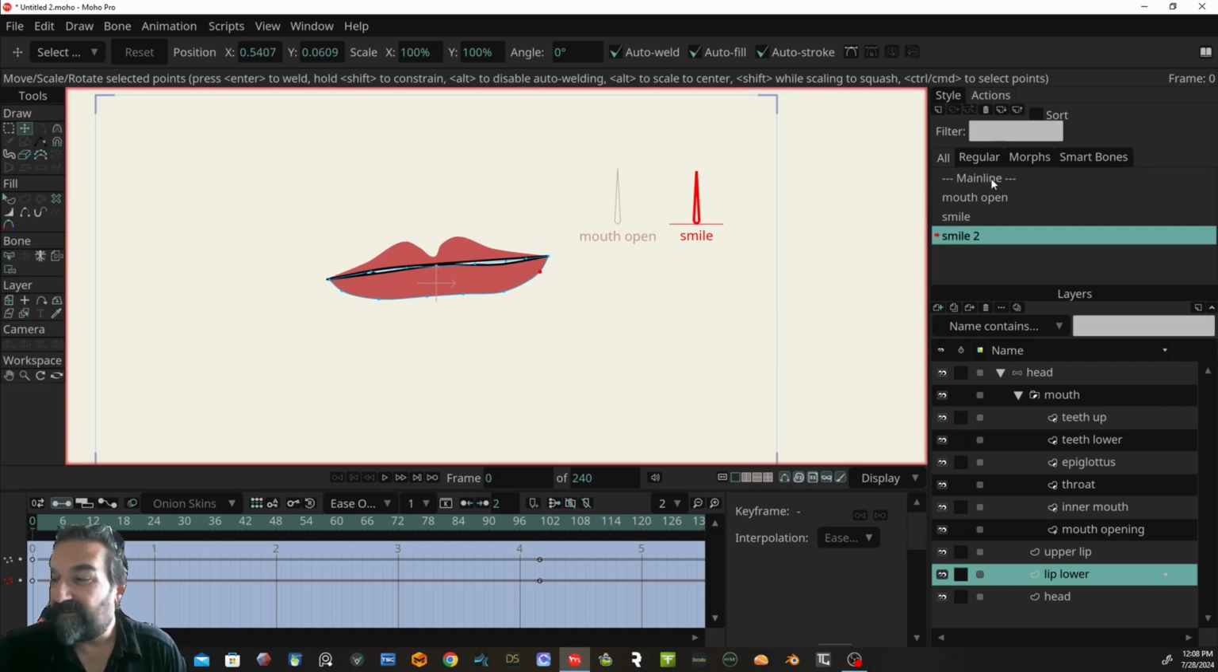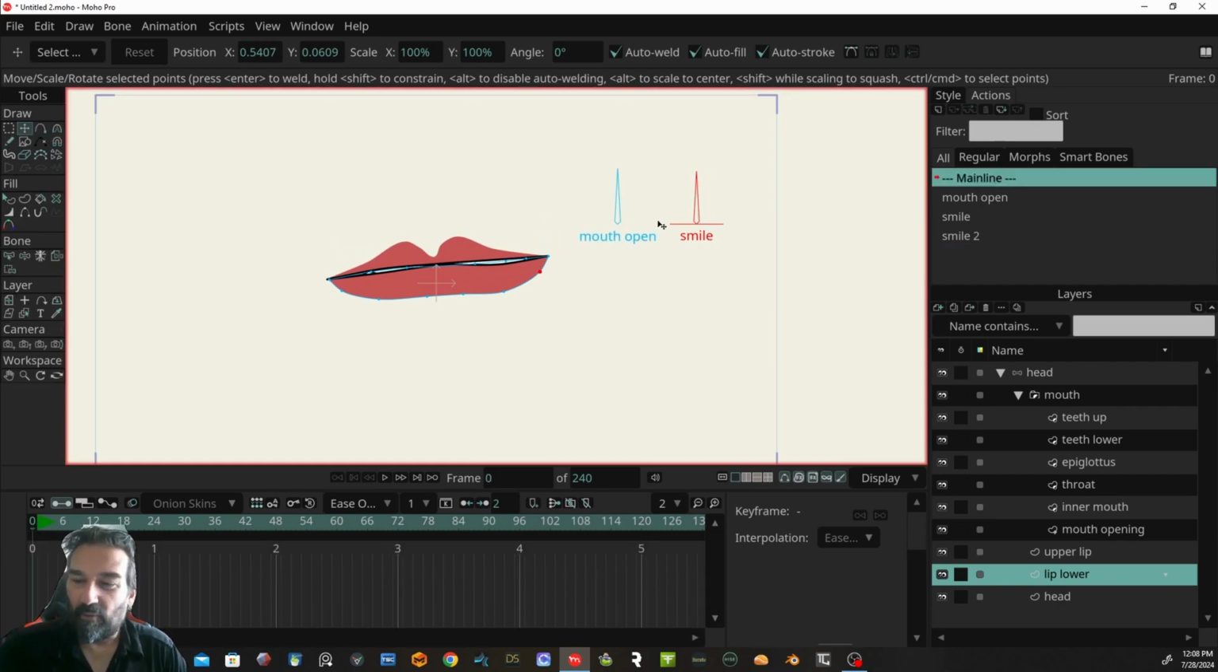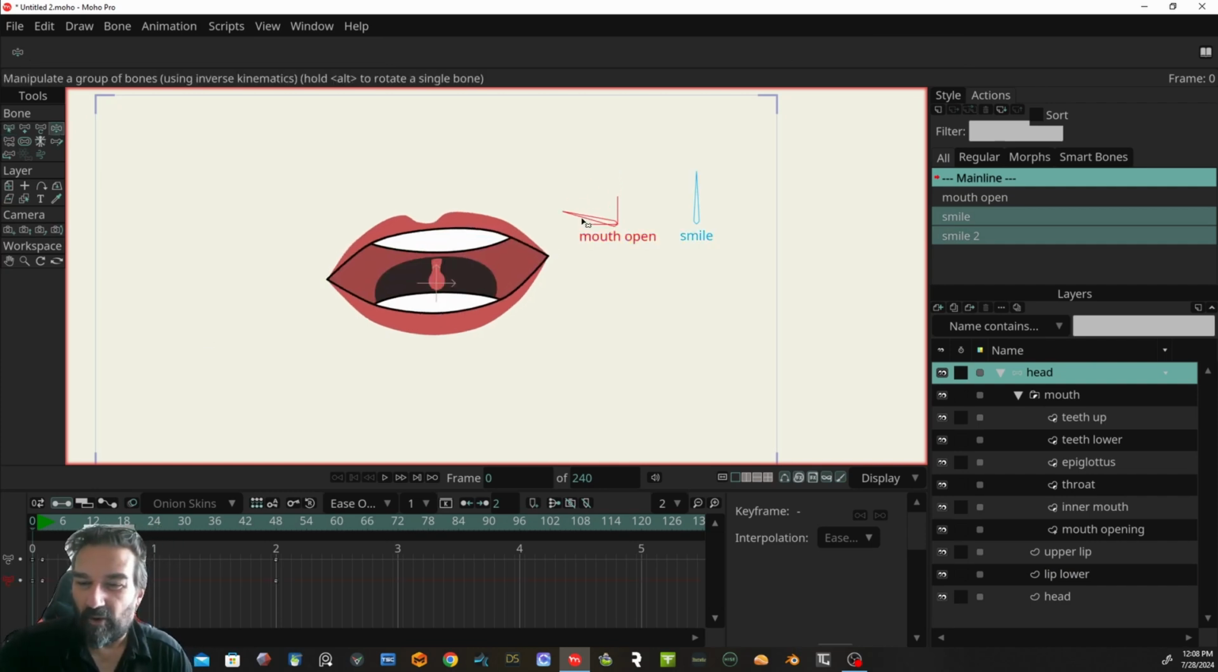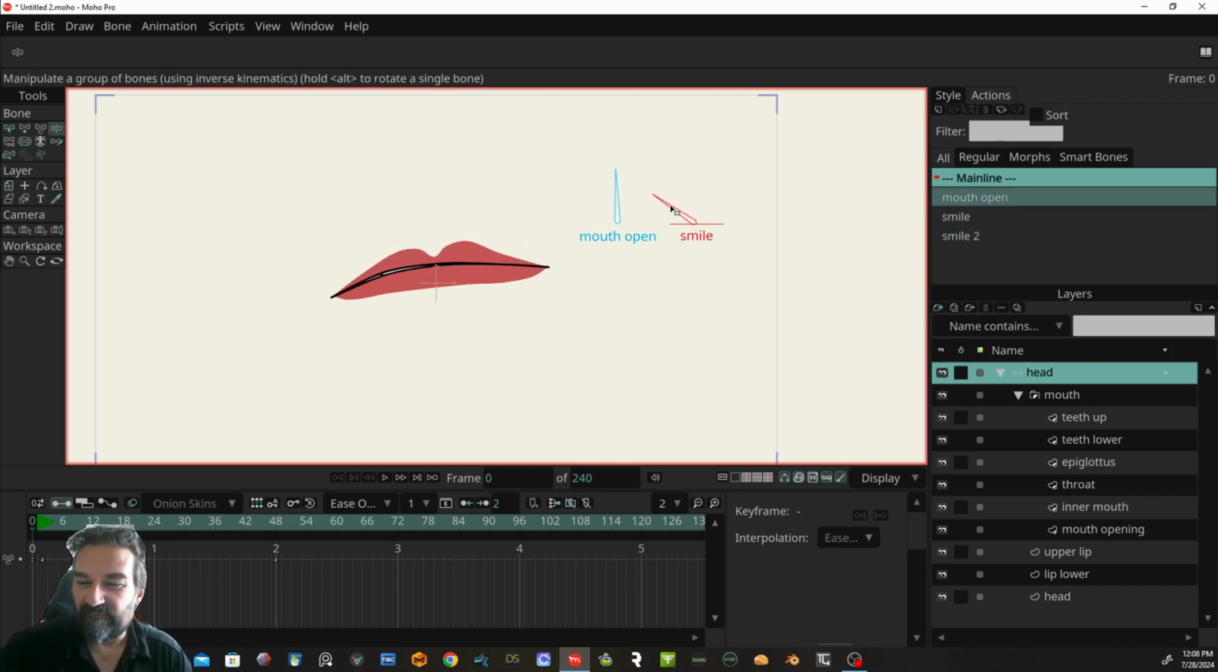And you just go back to your main line now, and we have both these dials here. So whatever you want to do, you just go back to your bone layer. You grab your manipulate bones tool. Now you can open the mouth, close it, and smile, frown, and smile.